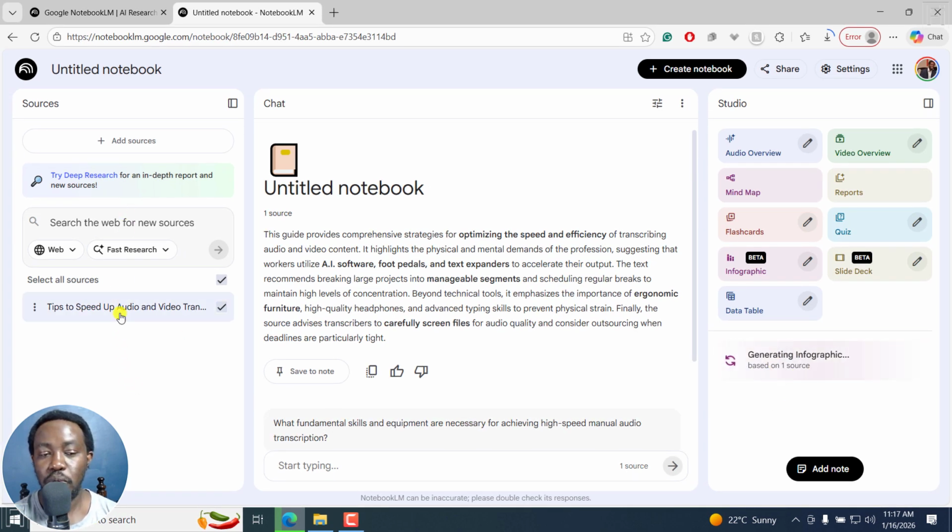Now, you can add a ton of sources right here. You can even search the web for new sources before you actually create your infographic right there. So it's a really simple way to generate infographics using NotebookLM. Now, we're going to give it a couple of minutes, and then we're going to preview what our infographic looks like once it's done. Once NotebookLM is done generating our infographic, you're going to see it right here.